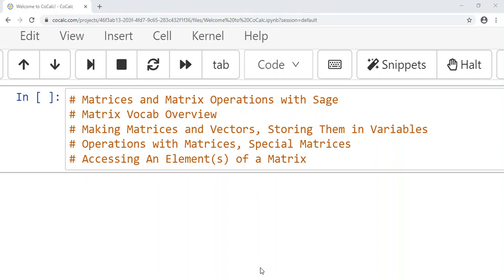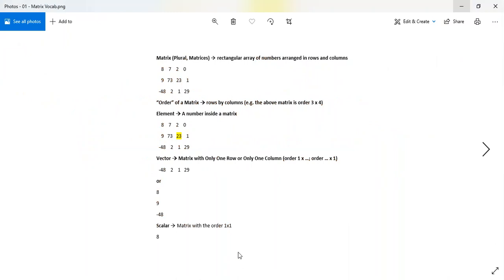First, let's do some quick vocab. I might not revisit all of these terms in this video, but I do want to run through them. A matrix is a rectangular array of numbers arranged in rows and columns, like so. You would usually think of it as rows by columns, and the order of a matrix is the number of rows by the number of columns. So for example, the above matrix is order 3 by 4.